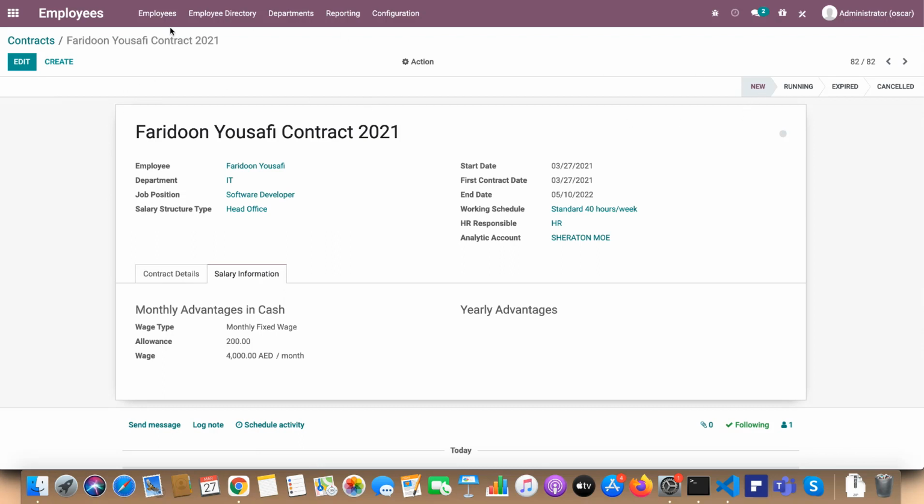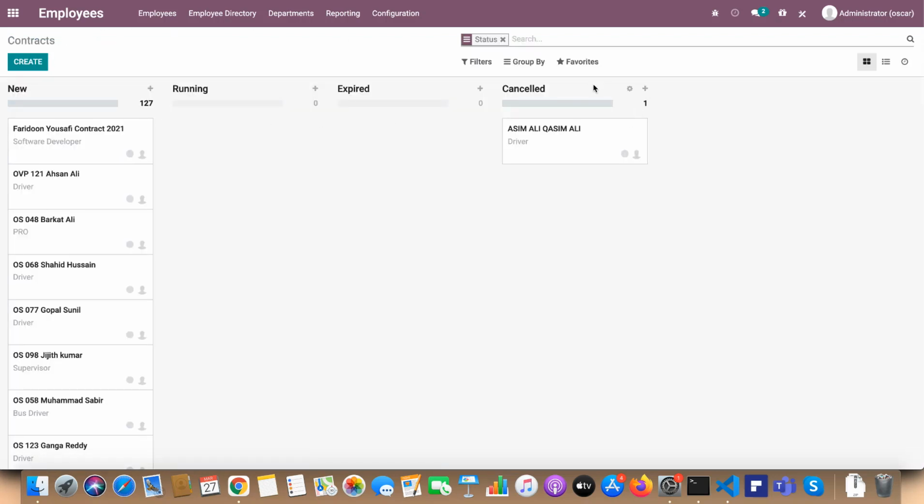We have 4 stages in the contract. So this is the contract. For any employee that we want to give a salary, his contract needs to be in the running stage. It means this contract is valid.